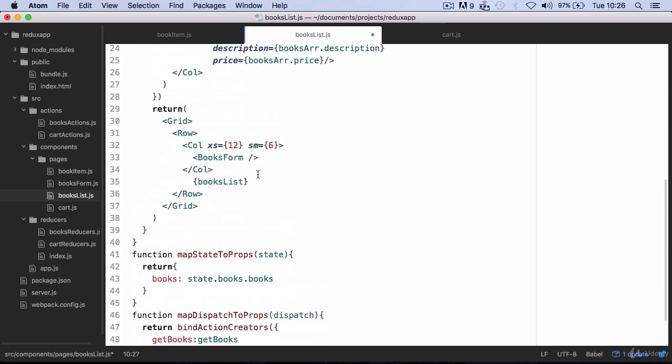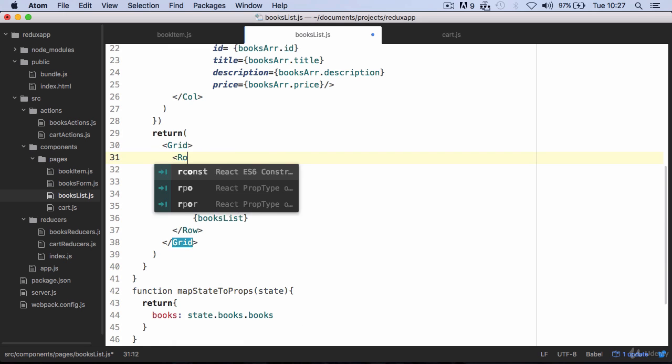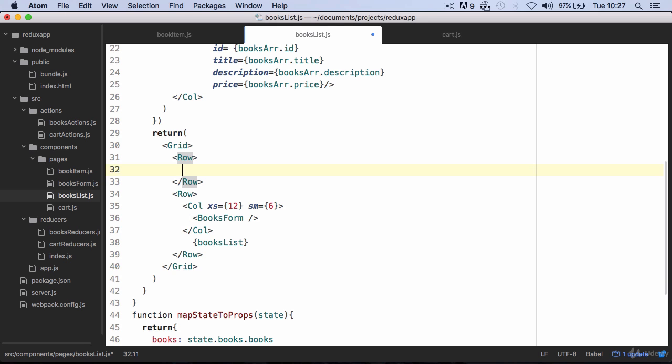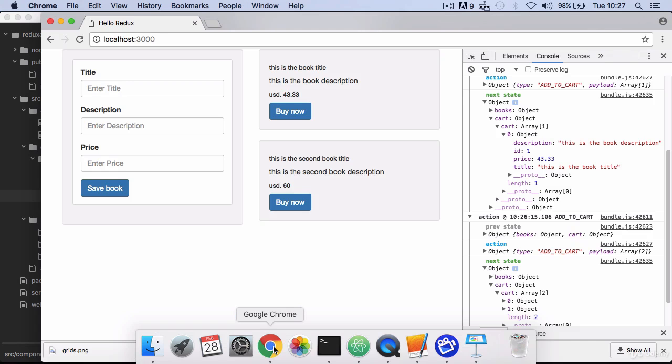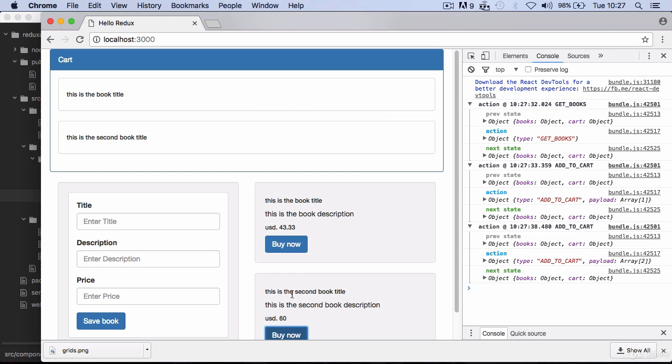And we create a new row. We will render this on top of the other component. And inside the row, we just write our component cart. Let's save and refresh. And everything works fine. Every time we press the button, a new book is added to the cart.